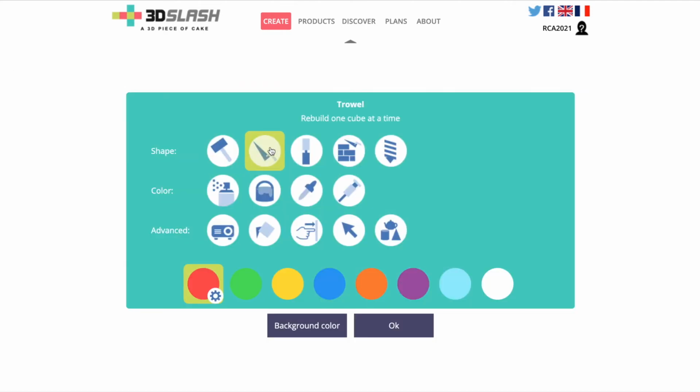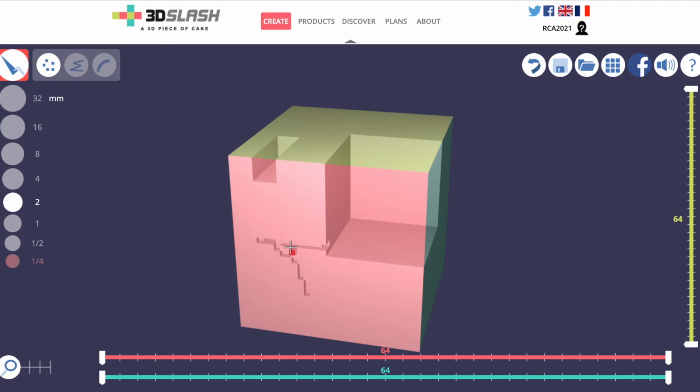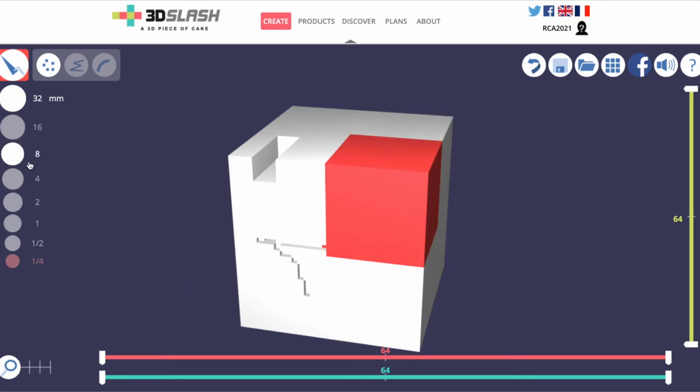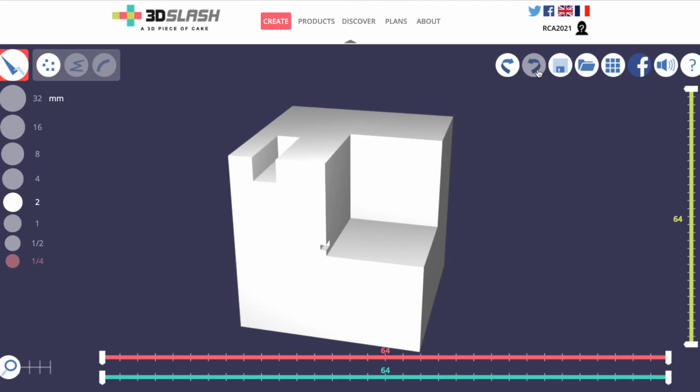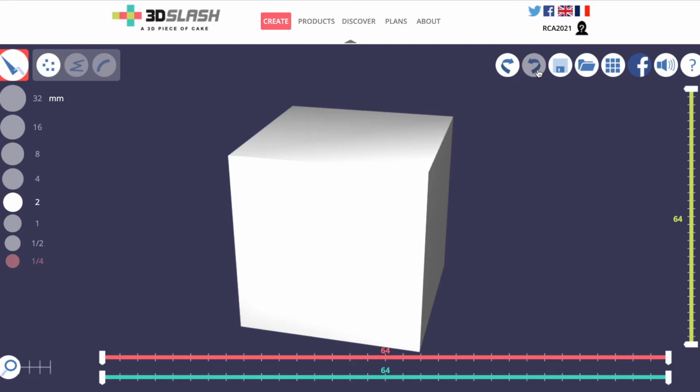This tool will make you rebuild one cube at a time. Again, you can change the dimension and fill up the space. Or you can just go back by clicking here and it will automatically fill the shapes that you've taken away.